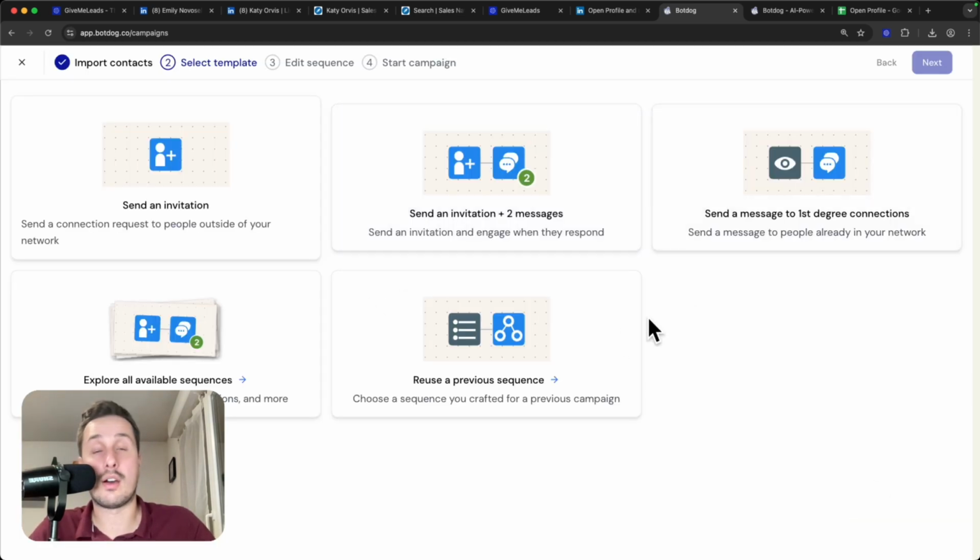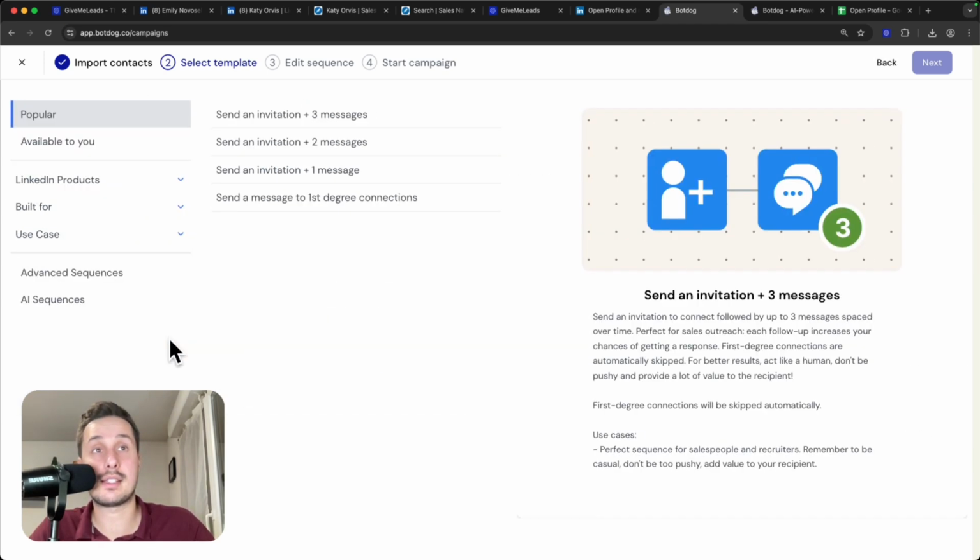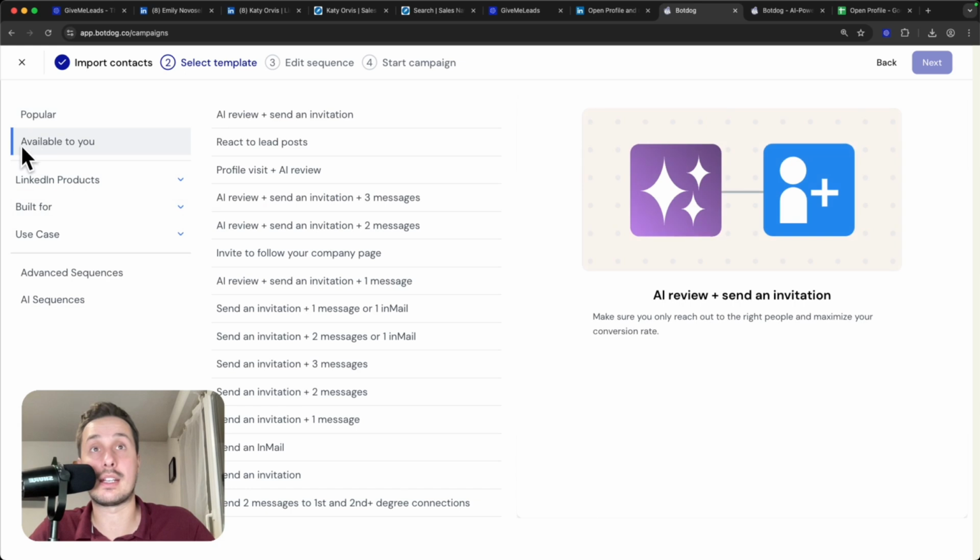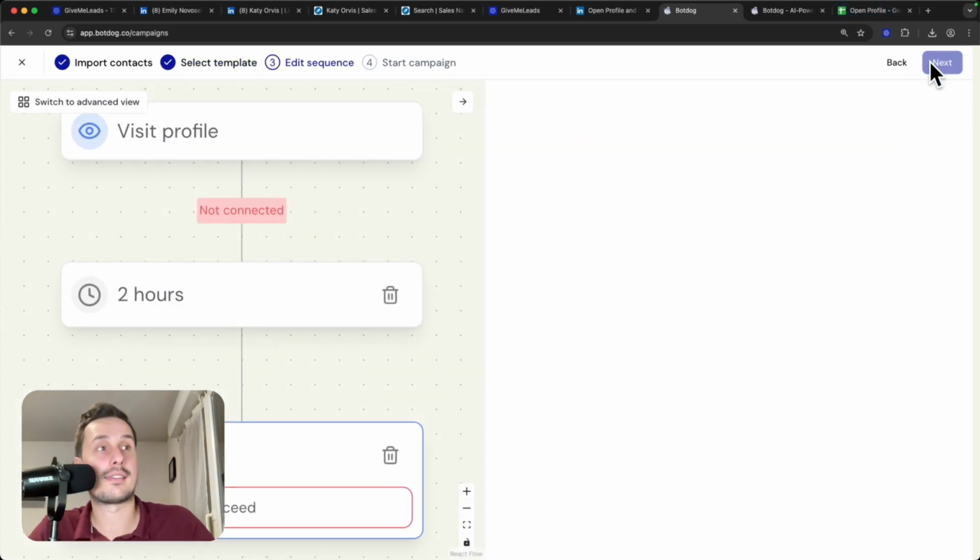Then we need to build our sequence. So for that, we need to click on explore all available sequences. And here we click on available to you. And you see here that we have a lot of choice. For example, we can send an invitation, but for people who are open profile, we don't want to do that because we want to send an email. So what I want to do is to select this. So send an email. And then I click on next.